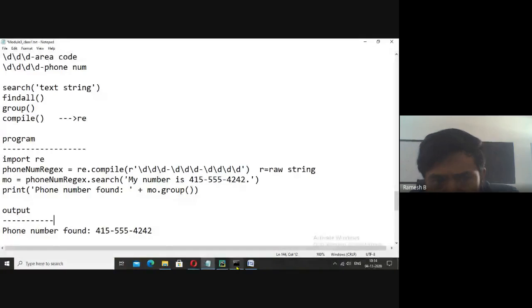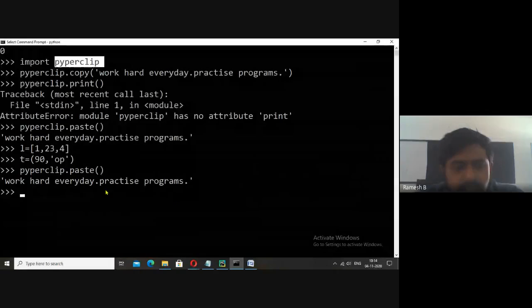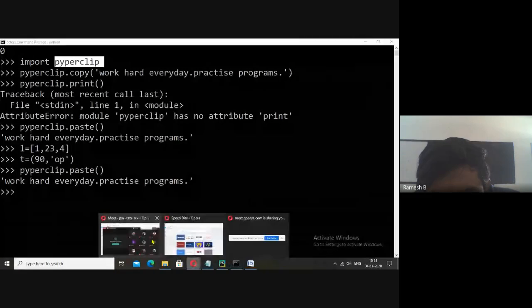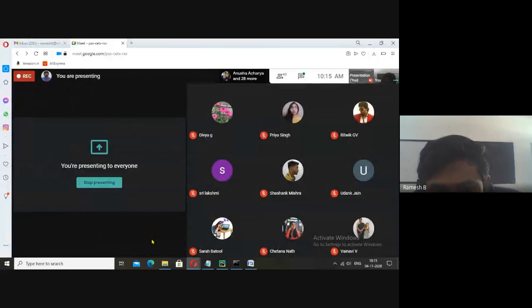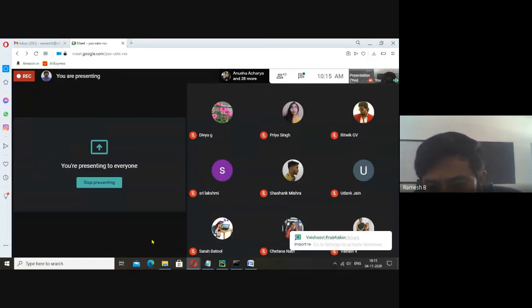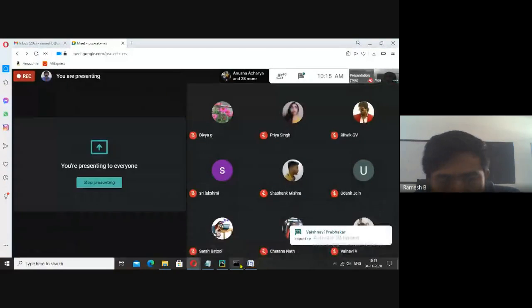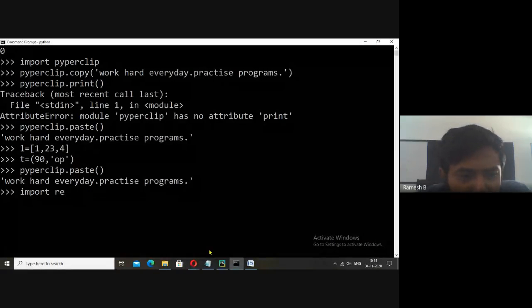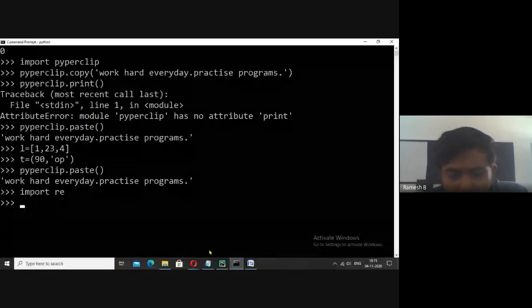Now, what is the first step? Please type it. Import RE. Good. We are importing a module. Import RE. Now, what is the next step?